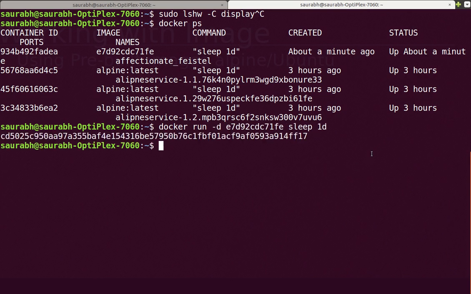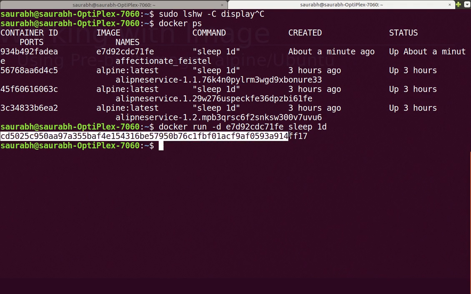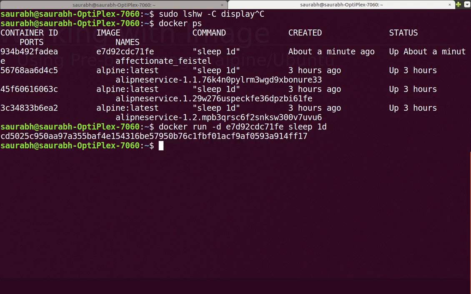You can see that now the terminal came back. It returned me the terminal I was working with, and also a hexadecimal code came back. This is the container ID. This is the bigger container ID. There will be a smaller container ID just for display purposes. The internal one will be there, but the actual container ID is this.